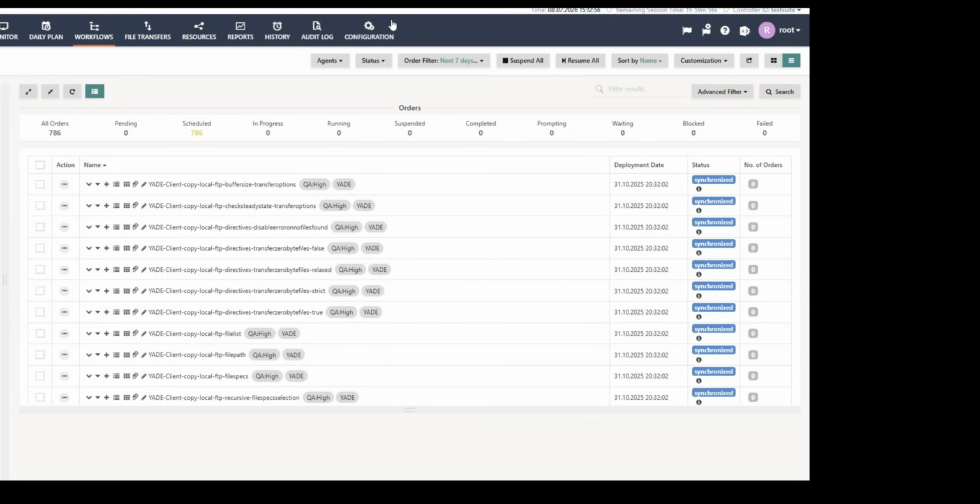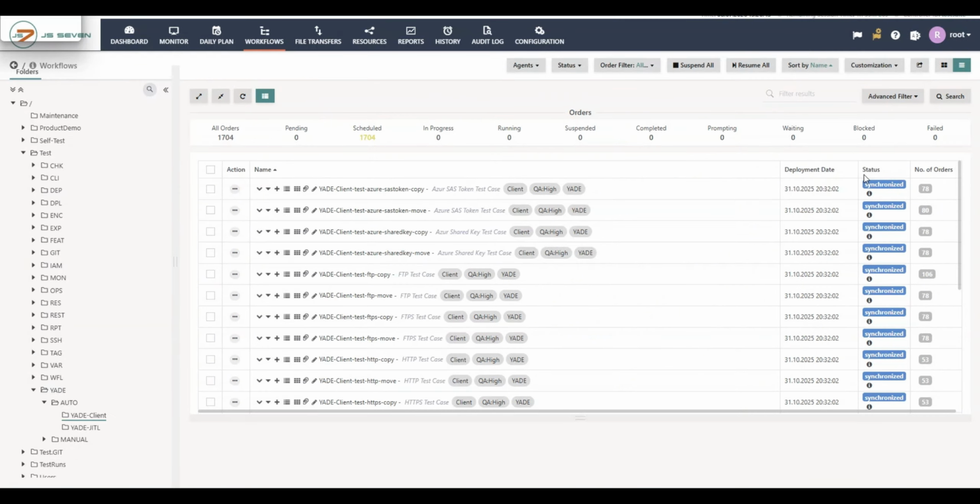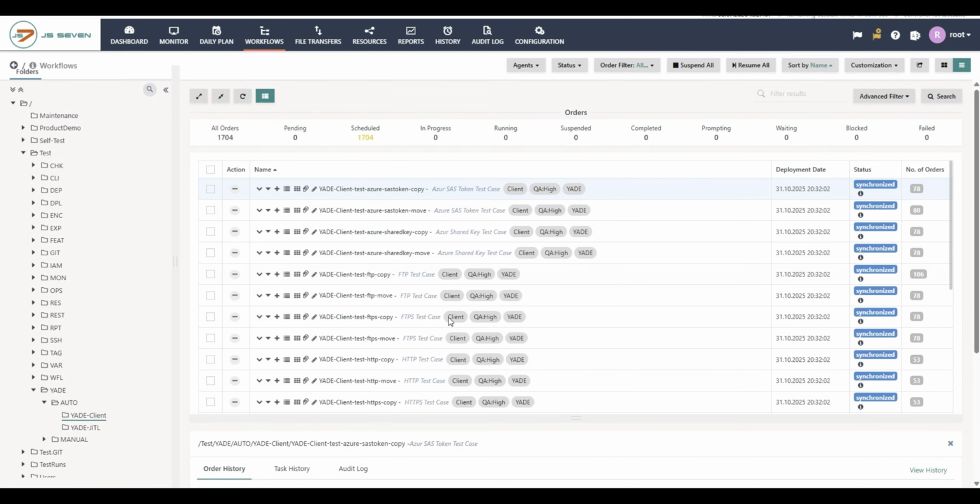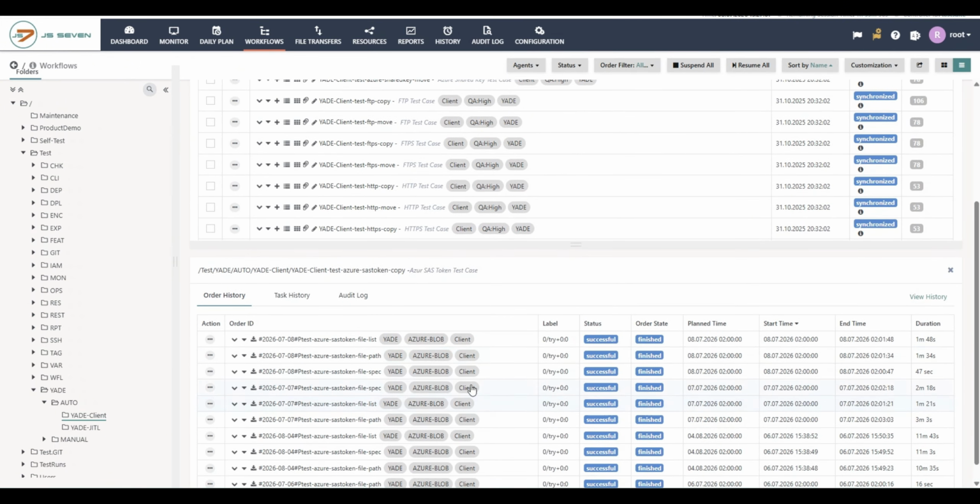Below the summary, each row represents a workflow. For every workflow, you can see the workflow name, the deployment date, the deployment status, and the number of related orders. Clicking the workflow name opens its execution history in the history panel at the bottom of the page. Let's click the workflow name. Notice that the history panel is now displayed in the lower part of the screen.